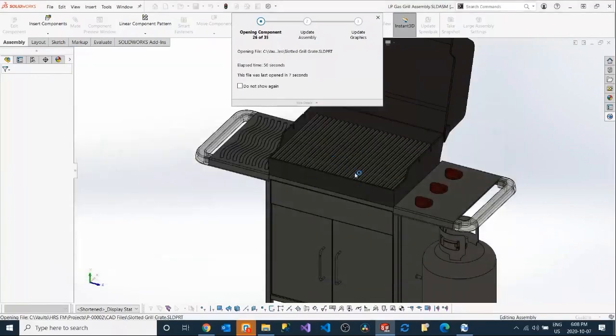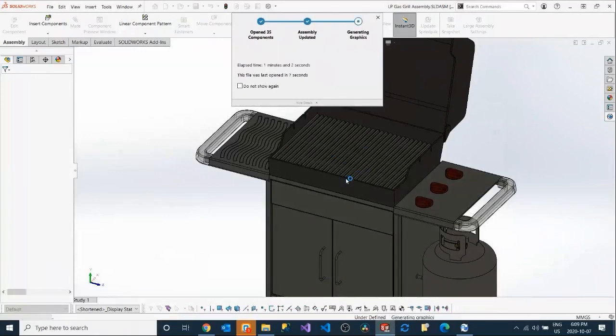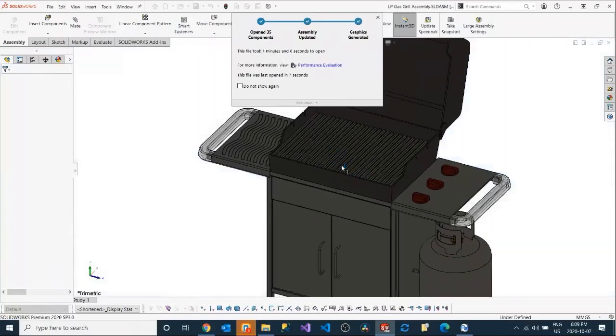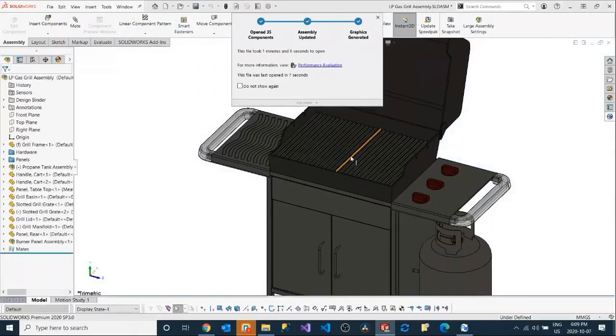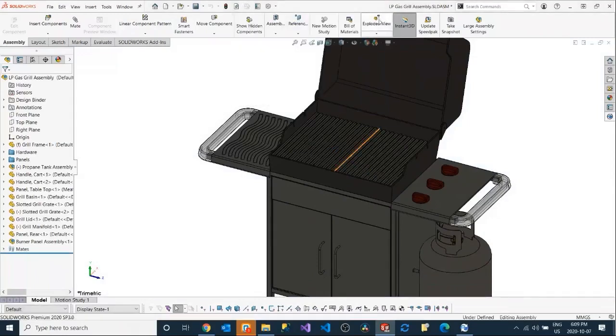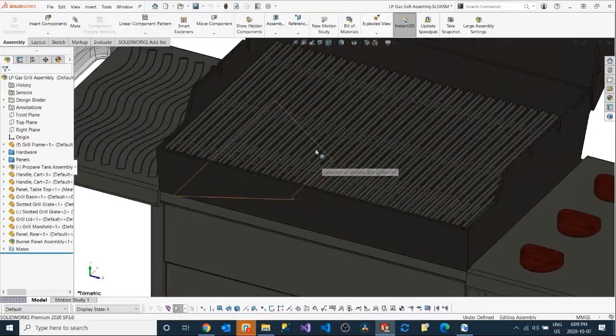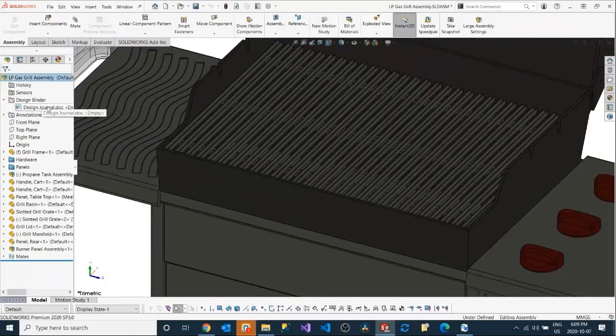And it should replace that original grate with my slotted one. Now, I should be good to save this and send it over to David to make some revisions and, you know, release this for me. But before I send it over, I want to make sure he has some way to know what I've done. And again, you might have an external tracking document, but this design binder is pretty great.